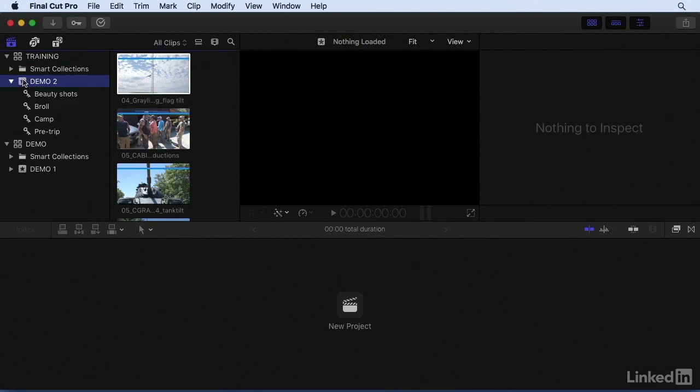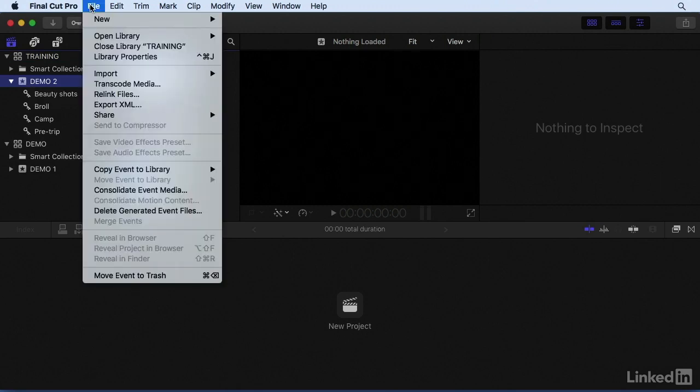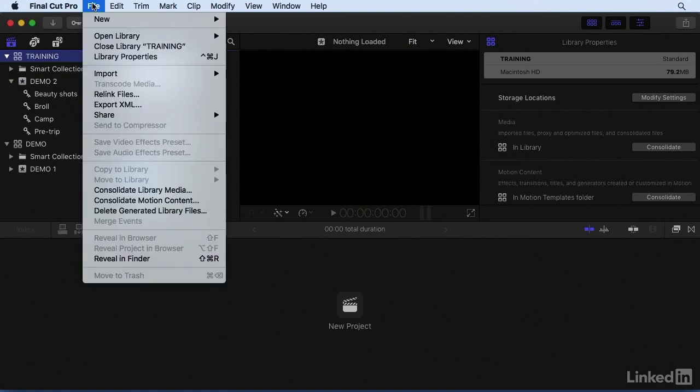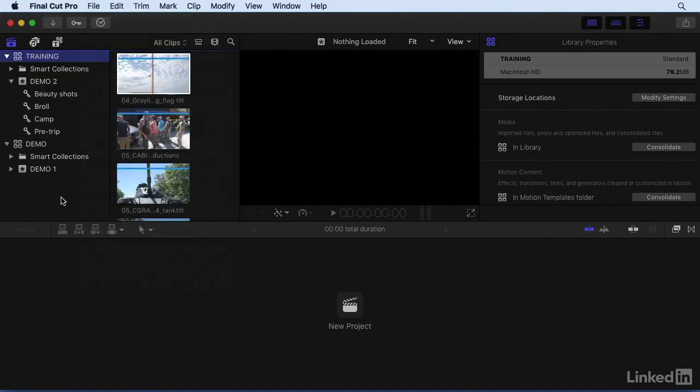I also want to look at the Consolidate command. If I have an event selected and I come up to File, notice that it says Consolidate Event Media. If I have a library chosen, it says Consolidate Library Media. And if I had a project chosen, it would say Consolidate Project Media. Consolidating my media takes all of the source media that I'm working on, which may be pointing to a variety of locations, and brings it all inside one library.